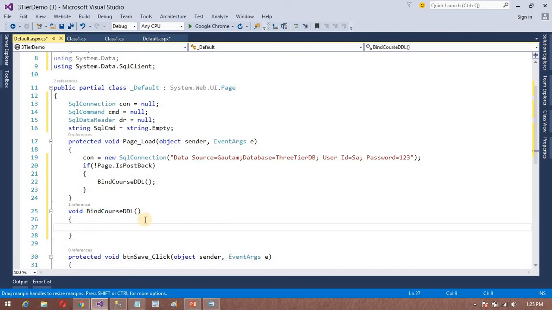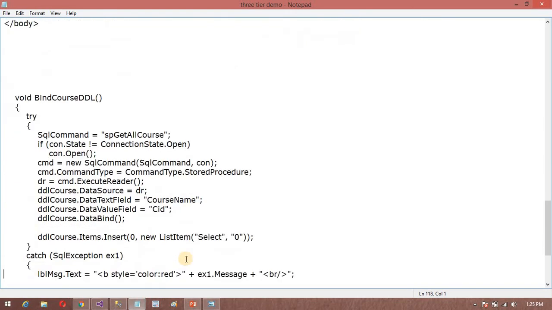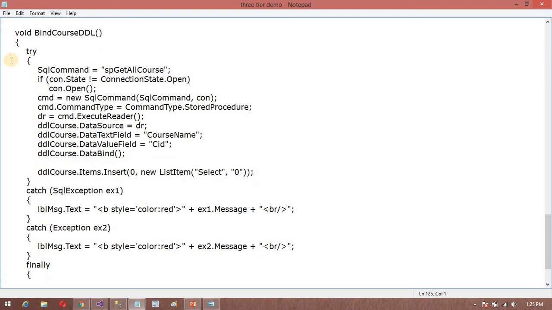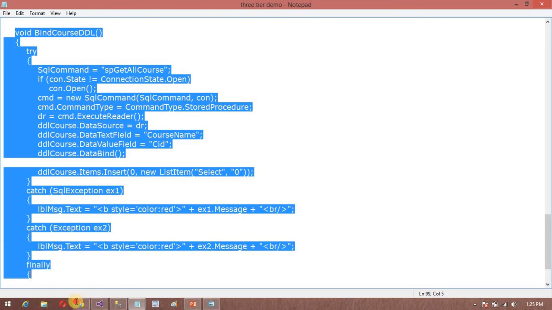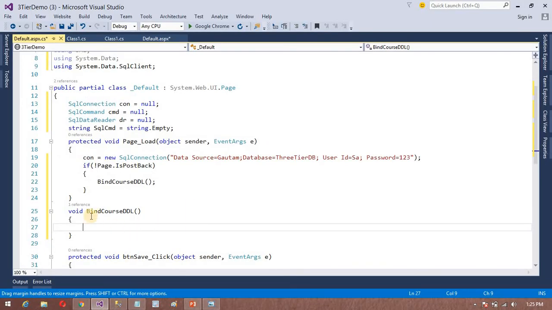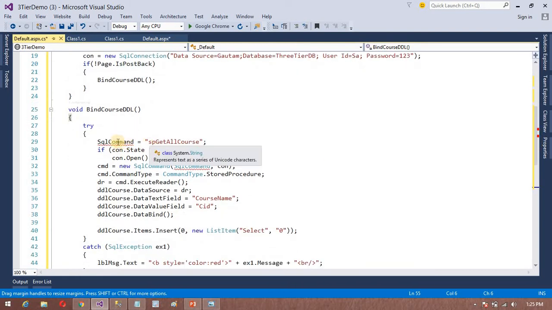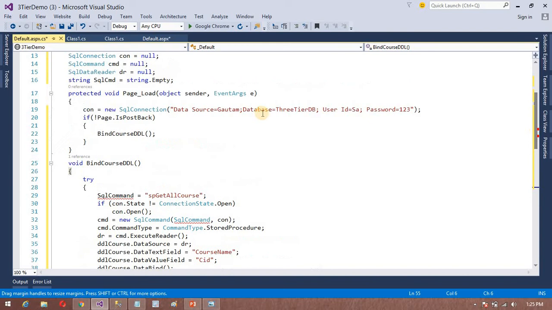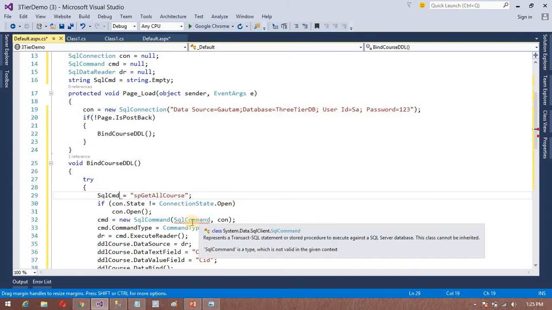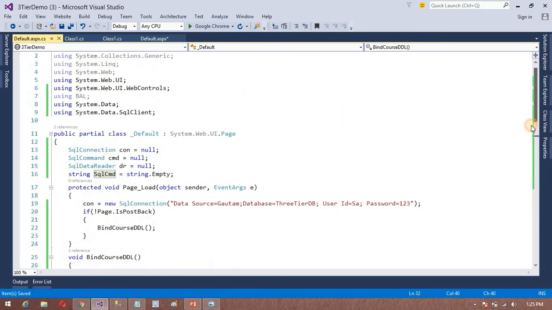Actually, this BindPostDetail method, the code is available with me, so I am just going to copy and paste. Okay, friends, don't worry, I will give you the code. Just copy and paste. I'm copying because it saves our time. So first copy this. Okay, but in page load, if you get the SqlCommand cmd, just copy. Change the name here. So now it is done.